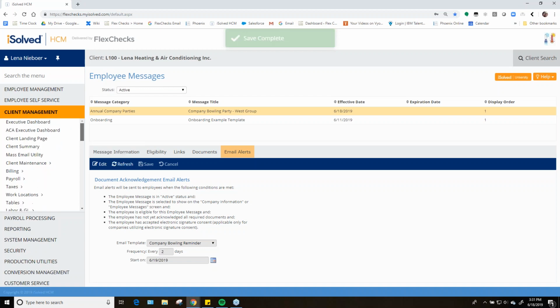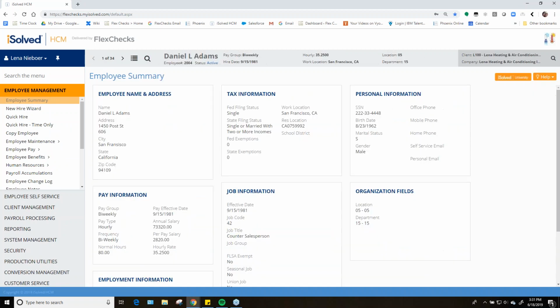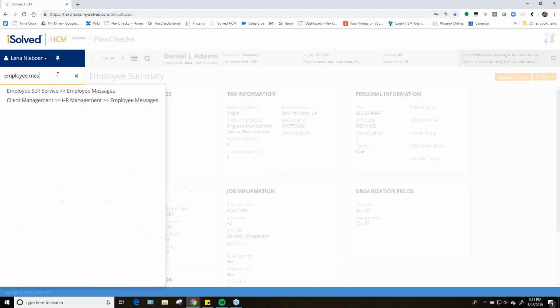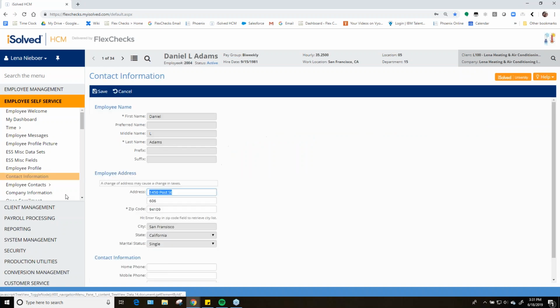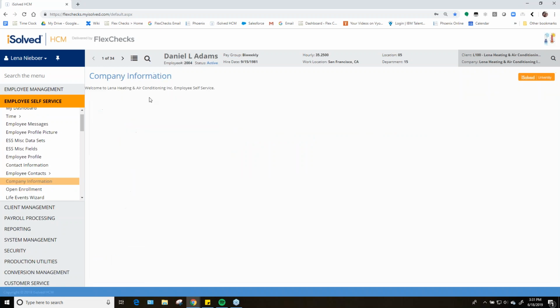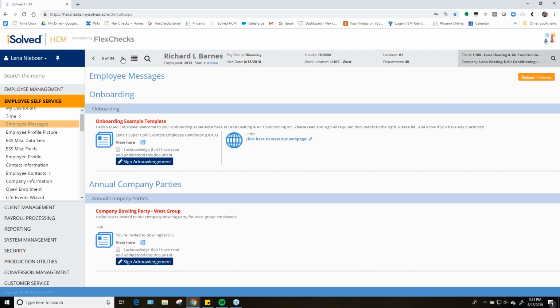So now if I go to my employee management, employee summary, choose an employee, I can see what message is on there by going to employee self-service, employee messages, and oops, company information. Oh, he's not in my eligibility rule. I have to pick the right employee. Somebody who's in my West group will have this. There it is. Company Bowling Party West group.